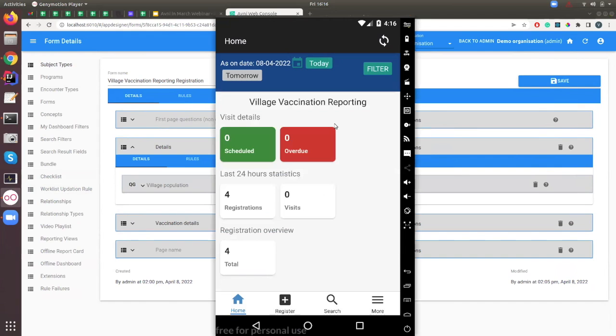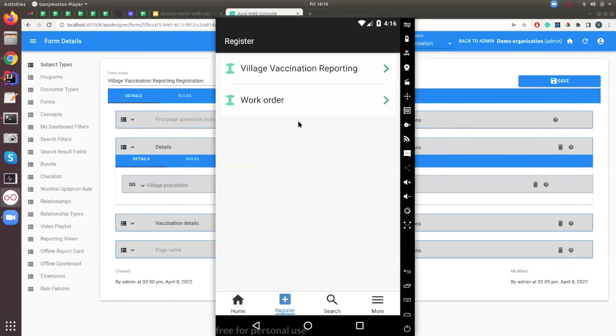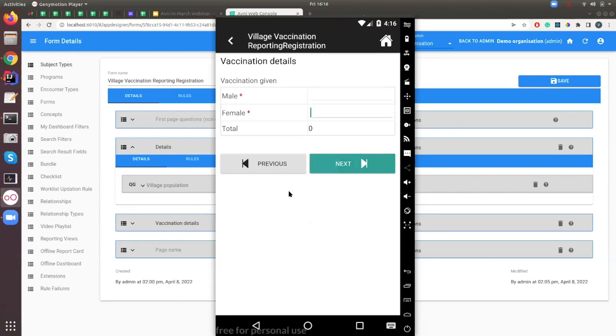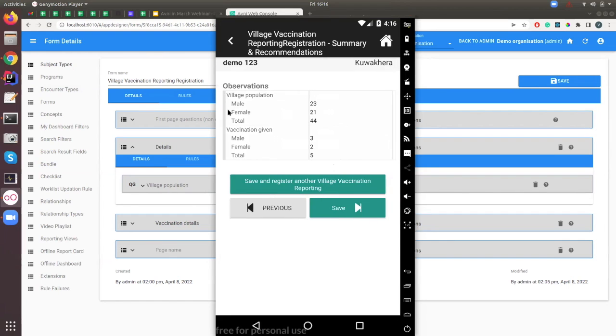I have already synced this form, and whenever I register any village and the data for any village, I'll do it for this one. So here it asks me, and there is a grid view that you see, where the same questions are grouped together. So it's easier to add the data and also easy to see this data. So let me add some data to this. And similarly for the vaccination given. Okay, and this is how it displays in the recommendation screen.